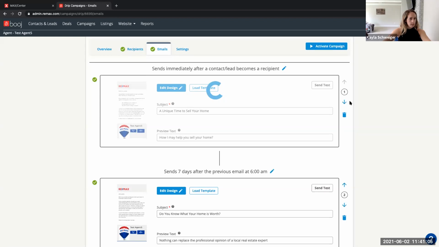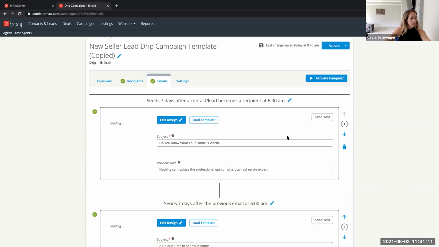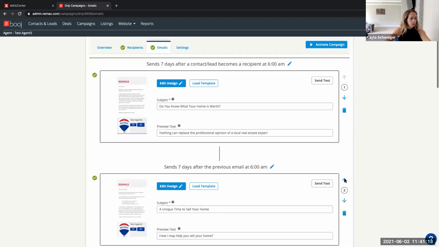It's my internet today, it's being a little slow. Oh, there it goes. So now they switched places. This was the one that was the first template. So again, if you do that on accident, you can move it back. Might take a second to move. But you can also click the trash icon if you want to remove that email from the campaign as a whole.